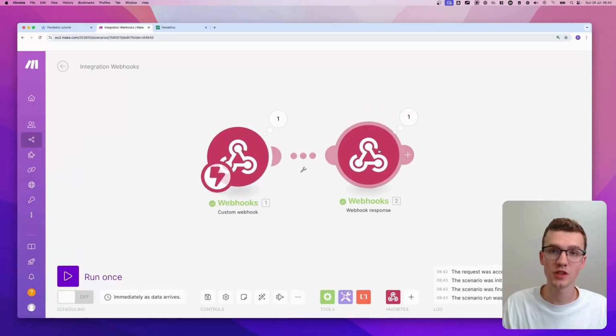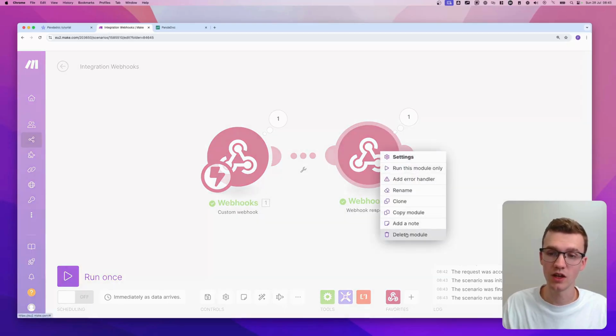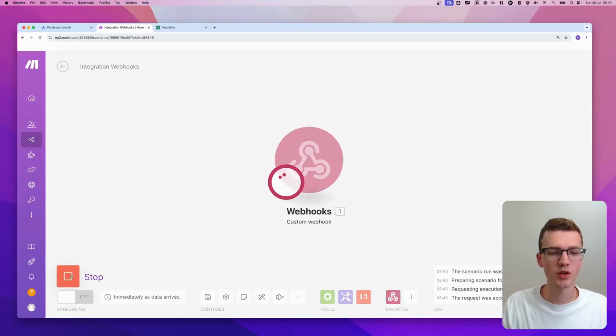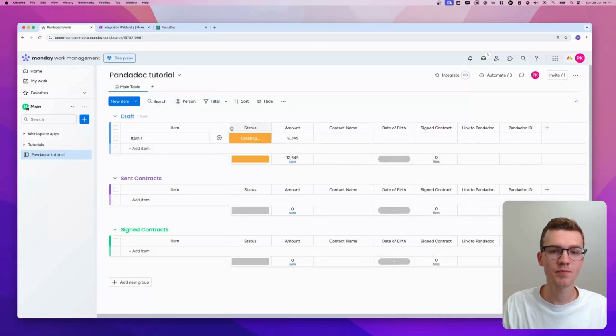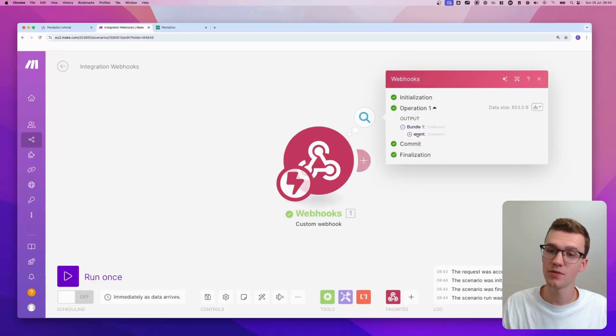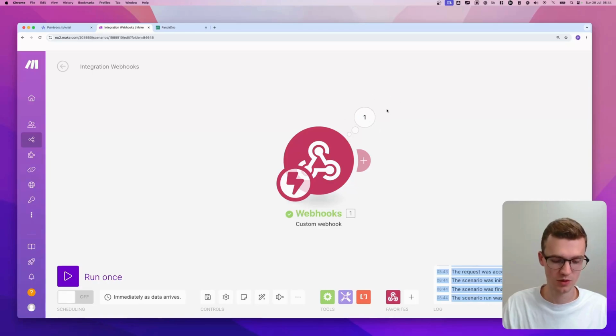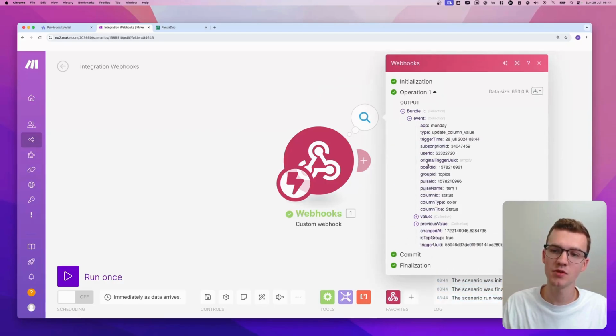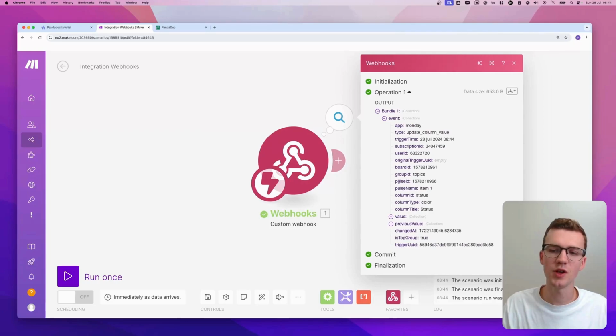So we can actually remove this module, right click and click delete, because we only need to verify that we're the owner once. So if you click run once, it's now looking for data again. And if we change it to ready to create, you'll see that it receives data. And if you click on this bubble, you can actually get the data from this step. In this case, you see the board ID, the pulse ID, the pulse name, everything that you need to know. Good to know that a pulse is actually an item, but because Monday was previously called pulse, they kept it pulse ID.